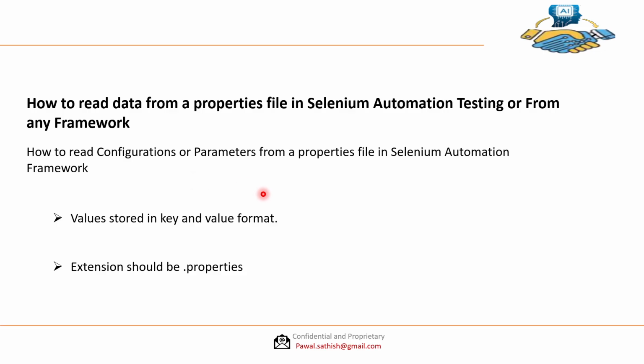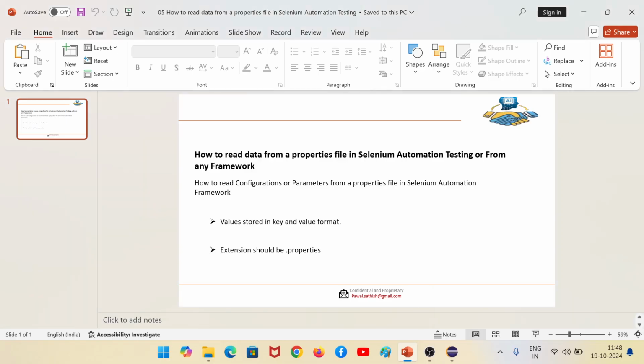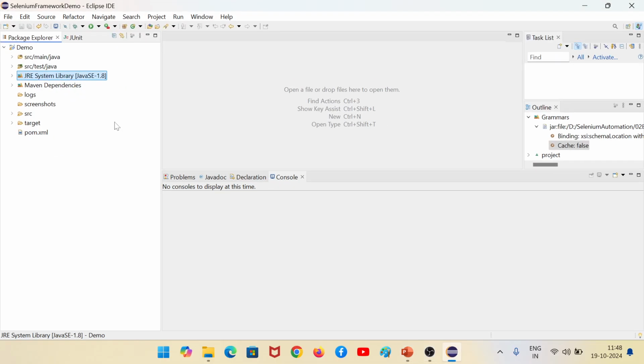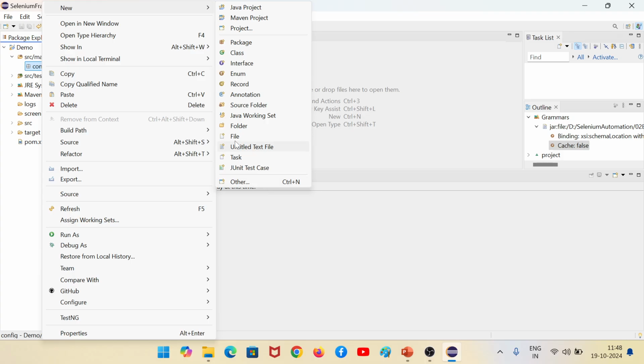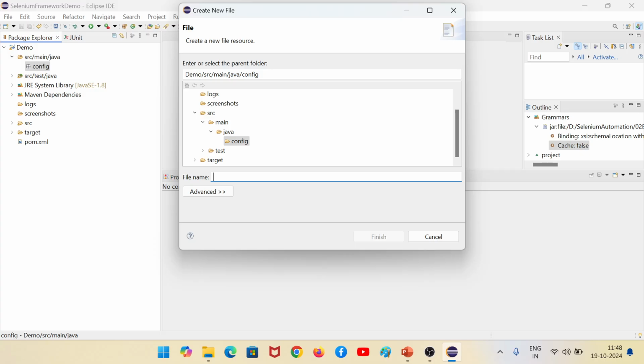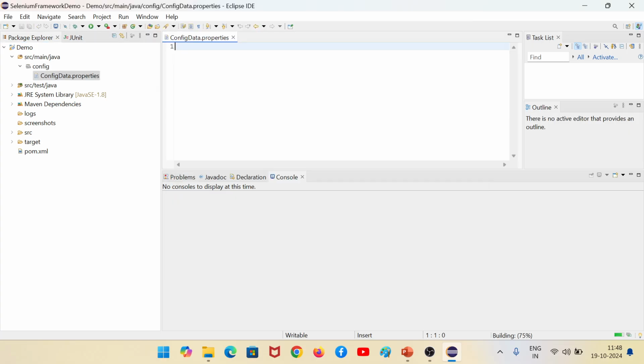So what I will do, I am going to log into Eclipse. This is my simple Maven project, and under this main Java, I just created a config package. Inside that one, we are going to create a properties file. Simply we'll say config data dot properties, and save it. Here you can see the extension should be properties only, and whatever values we give should be in key value format.